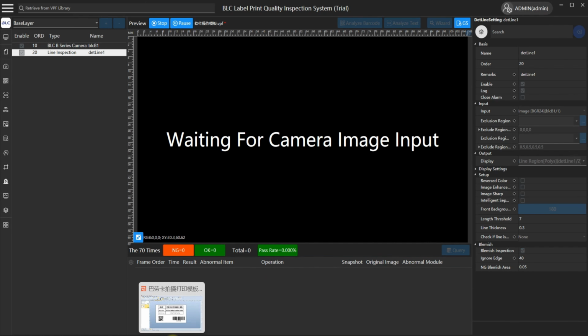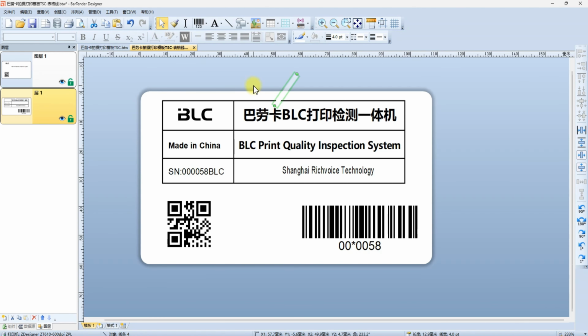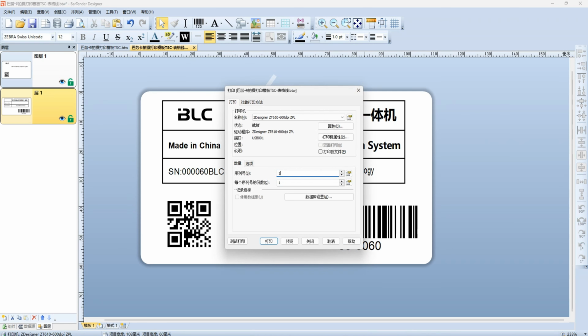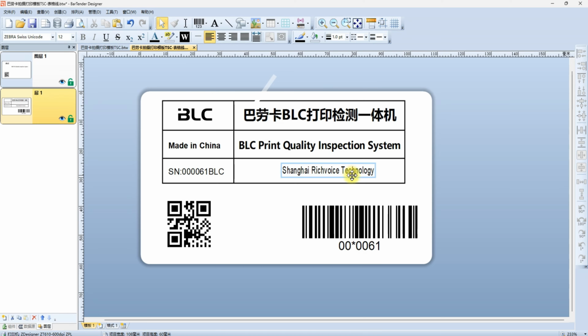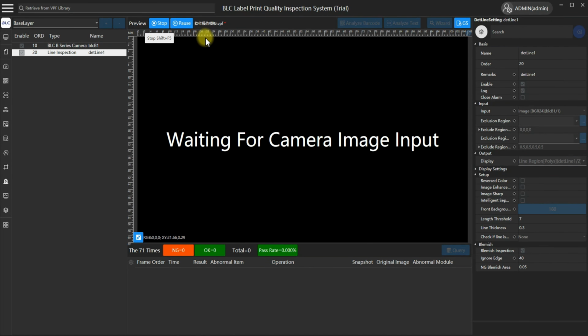Click Start Template. Enter the printing interface. Input print jobs for 2 normal labels. Then input a print job containing line defects. Return to the inspection interface.